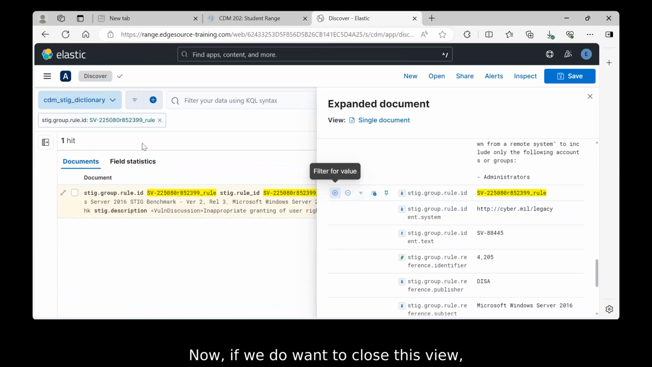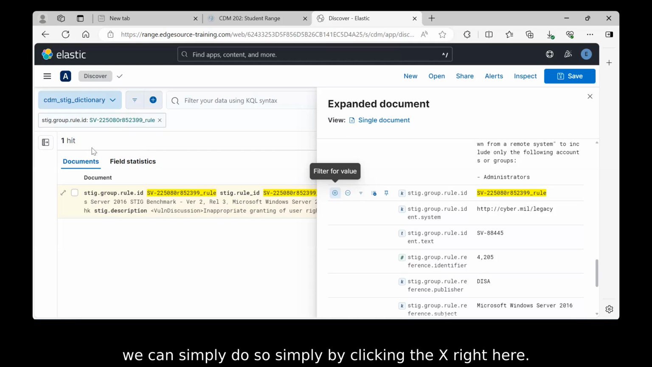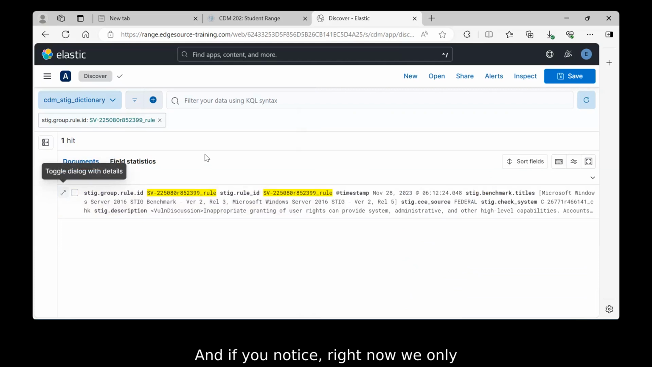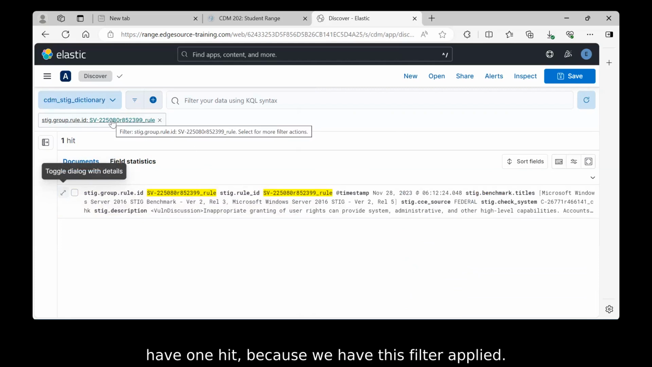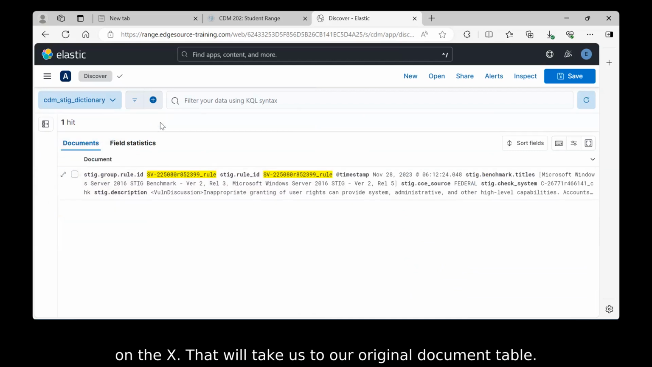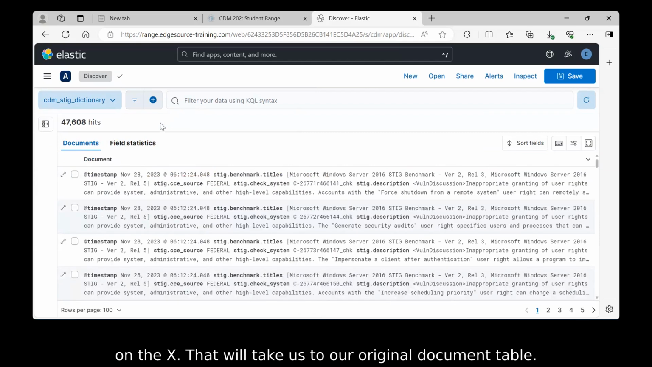Now, if we do want to close this view, we can simply do so by clicking the X right here. If you notice right now, we only have one hit, because we have this filter applied. So we can remove this filter by clicking on the X. That'll take us to our original document table.